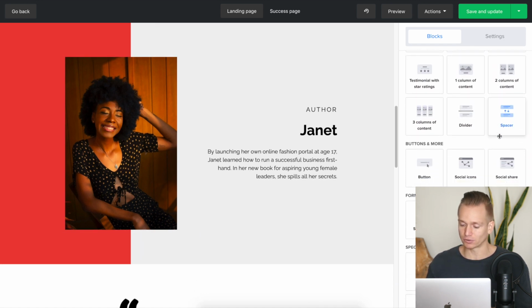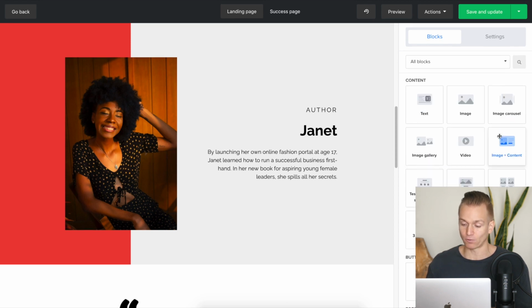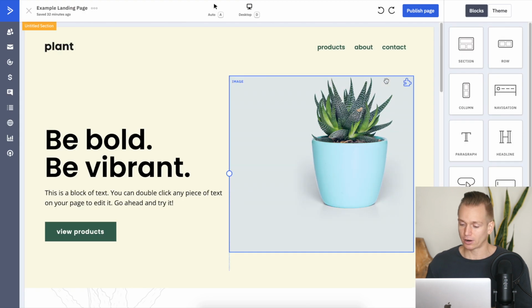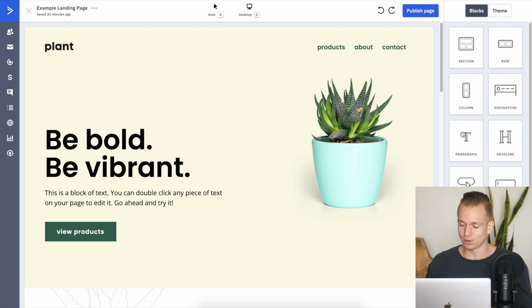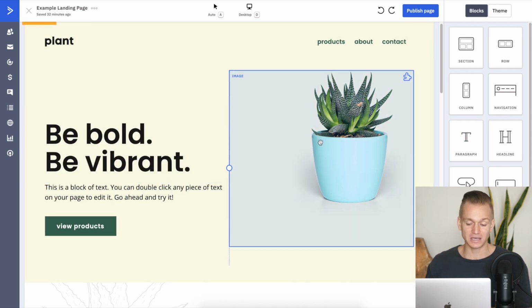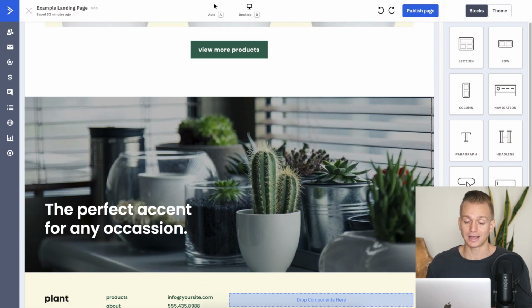As you can see here on the side, these are all of the different blocks that MailerLite has for their landing pages. Whereas if we look at ActiveCampaign, they have a few blocks less, so it really depends what exactly you need. But for basic stuff, you will be able to create pretty nice looking landing pages.